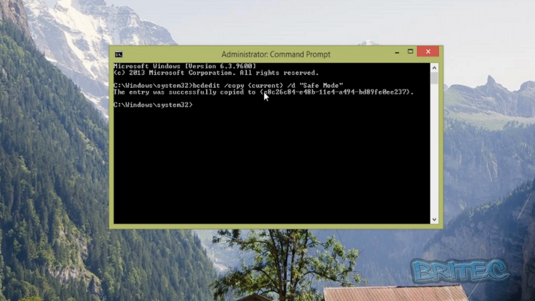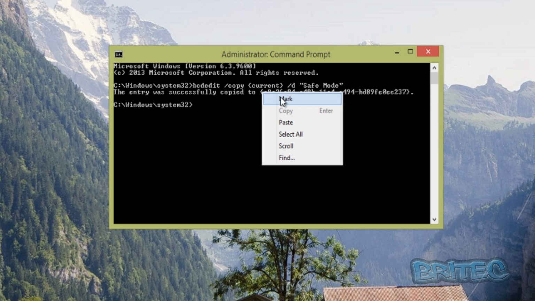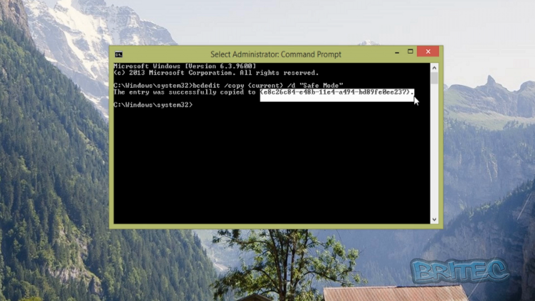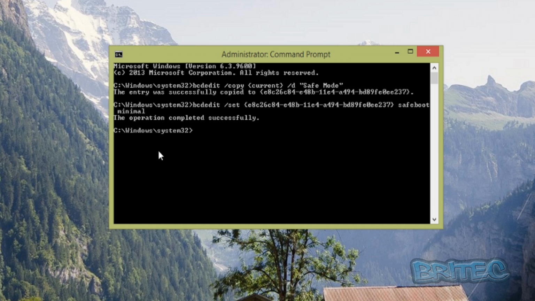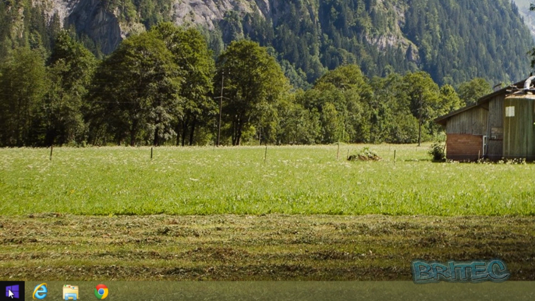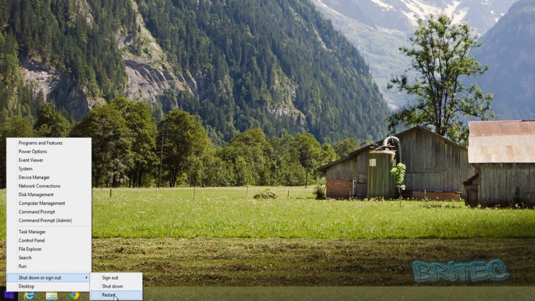Now what we need to do here is mark this, and what we're going to do now is type bcdedit again, /set, and then we need to paste in the identifier. So let's just paste this in like so, and then space, safeboot, like so, and then minimal, like so. And that's been completed. Now we can exit out of this. And now when we reboot the system, we should have our safe mode feature added in.